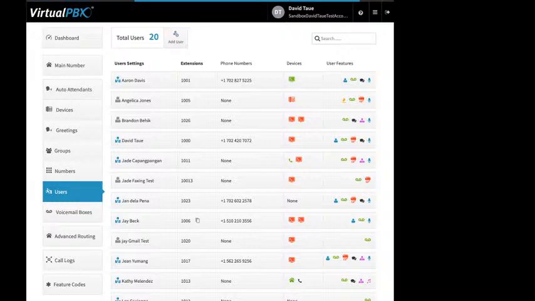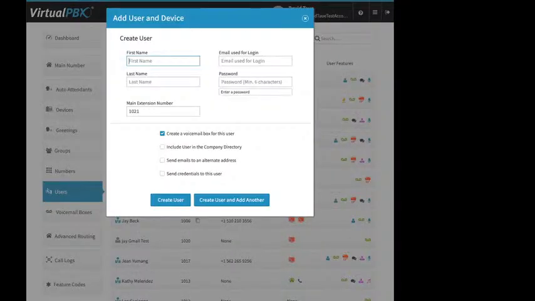Up here at the top, you click Add User. You enter the form. So first and last name, pretty self-explanatory. The email address used for login needs to be unique for each user, so you can't reuse, say, support@virtualpbx.com for all your users. Each one of them has to have a different email address.